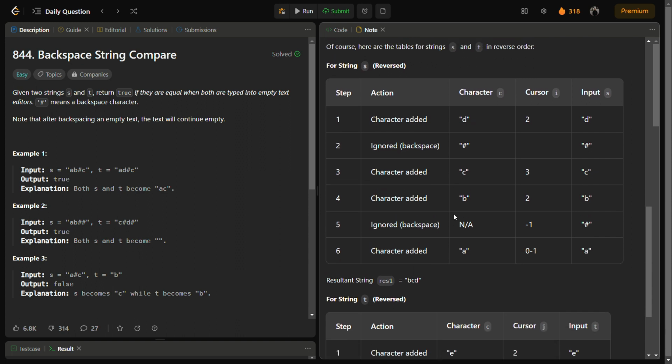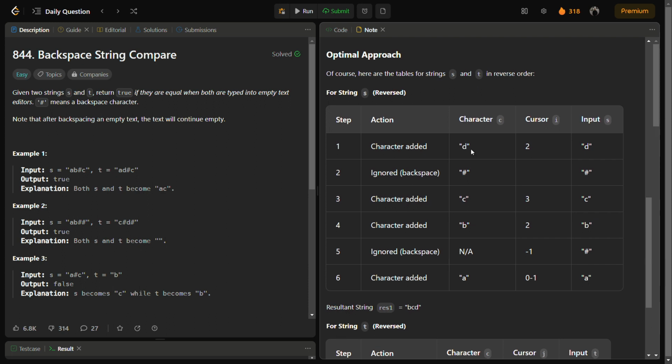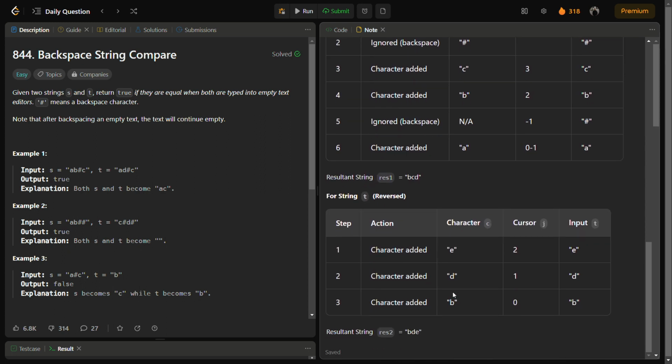I will show you the dry run for this as well. D comes, then hash, then C. C is ignored. Then B comes, then again a hash, and A is also ignored. And for BD it is simple. E comes, then B, D comes, then B comes. So let me show you the stack first solution.